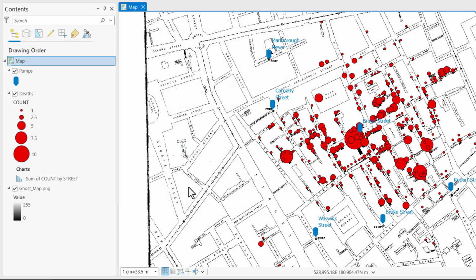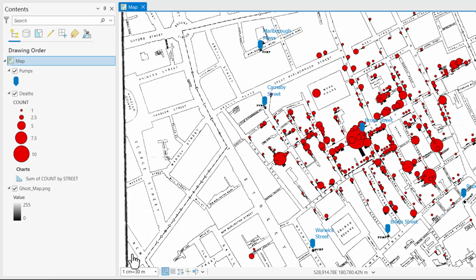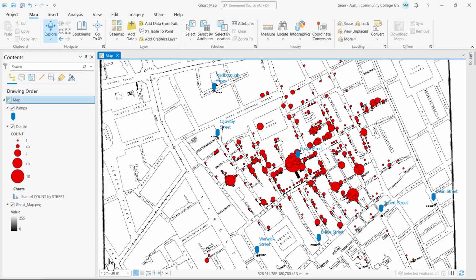So now I've got 1 centimeter equals 33.5 meters. I want to change the scale value so it's intuitive, and obviously an intuitive scale right here would be 1 centimeter equals 30 meters. All right, that looks good. Now I've got my map set up the way that I want, and I'm going to use it as a base map for all of my other analyses.